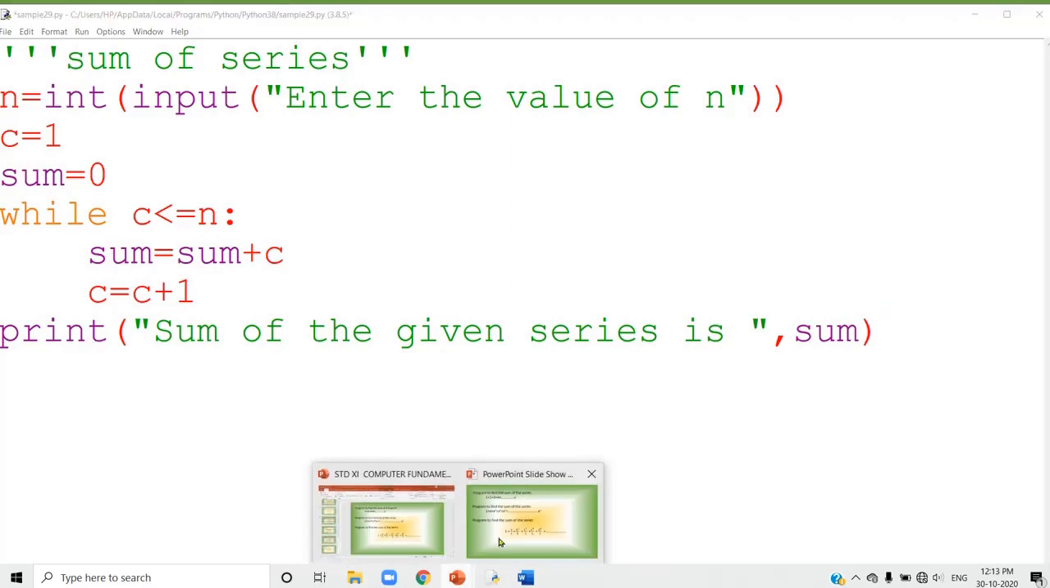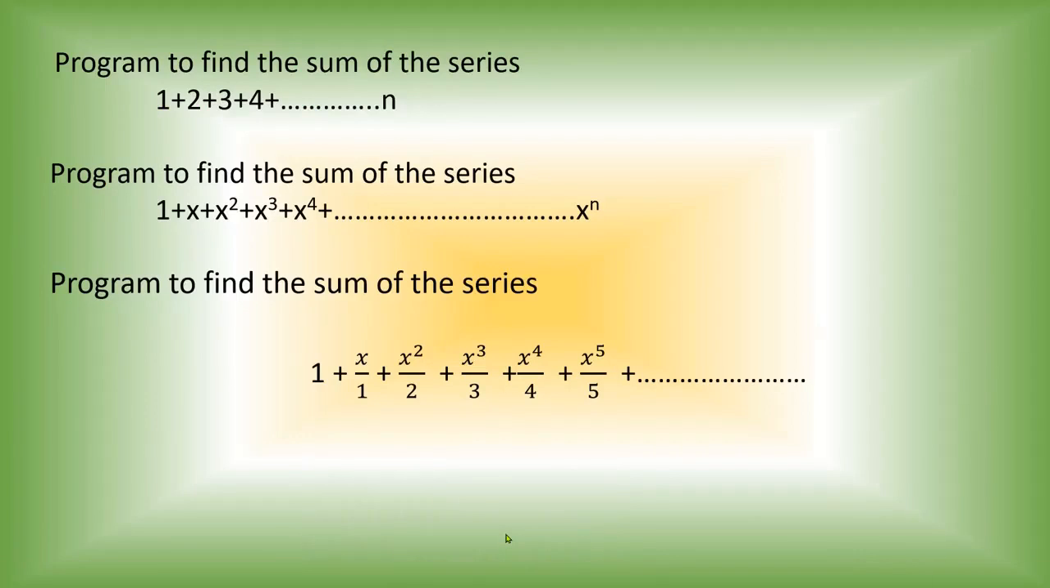Next question in that slide is this one. A program to find the sum of the series, entirely different. See, the series is 1 plus x plus x squared plus x cubed plus x raised to 4 till x raised to n. Question pattern is same. Can I write the same series as 1 plus x raised to 1 plus x raised to 2 plus x raised to 3 plus x raised to 4 till x raised to n.